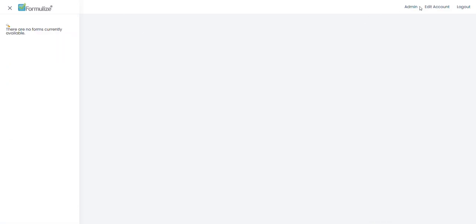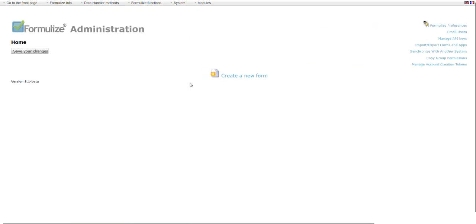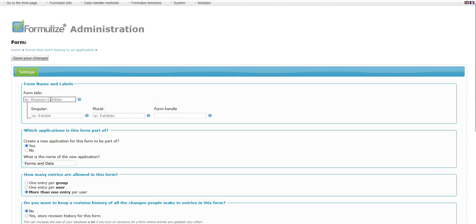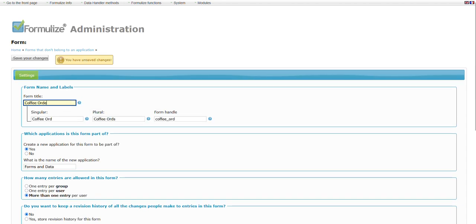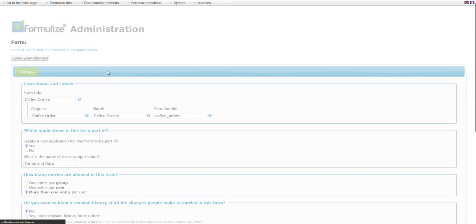So how do we do that? It was really simple. In Formulize, when you start out, it's blank like this. And in this blank system, I'll show you what we did step by step to make it just the way it works for the CSI. So create a form. We'll call it coffee orders.